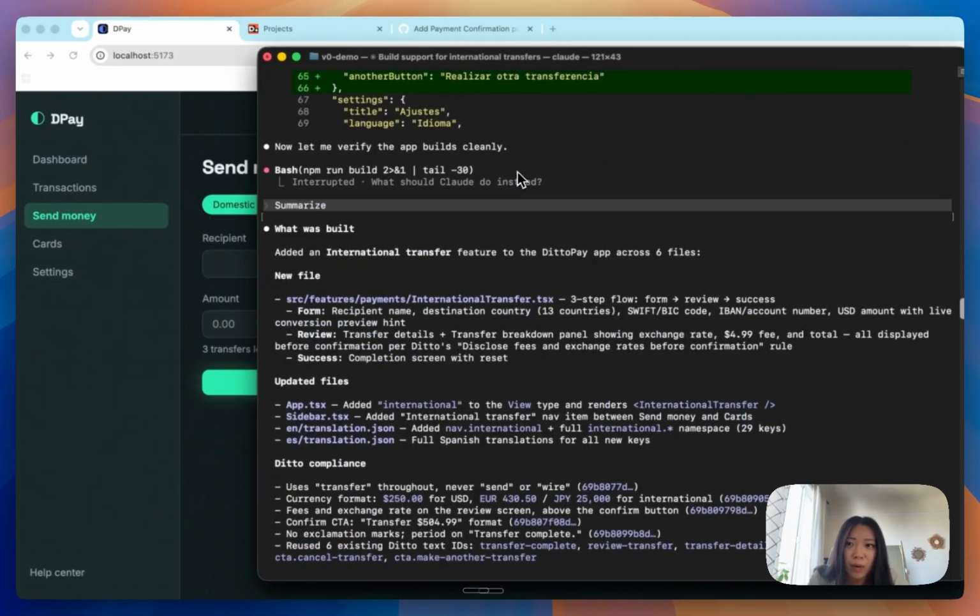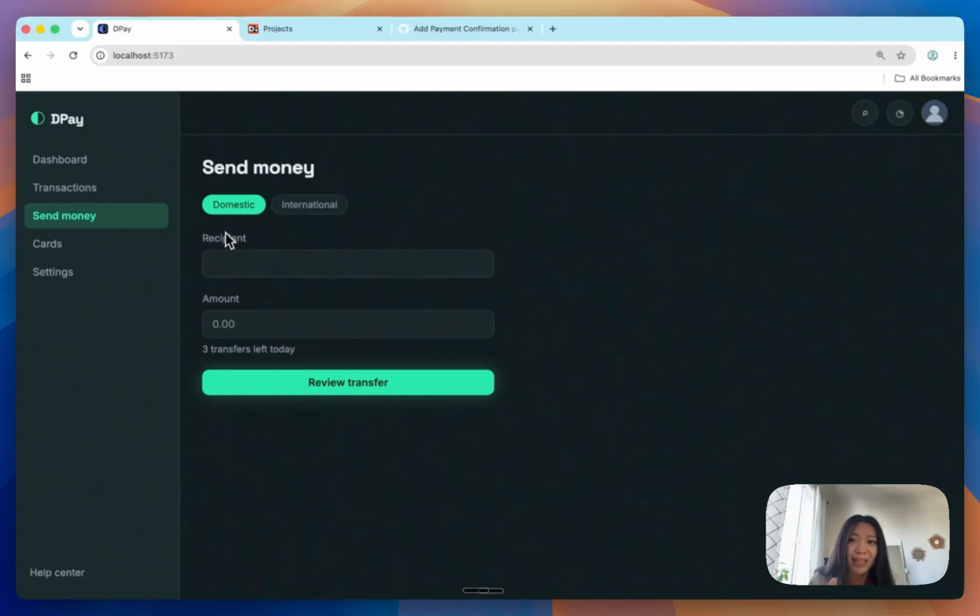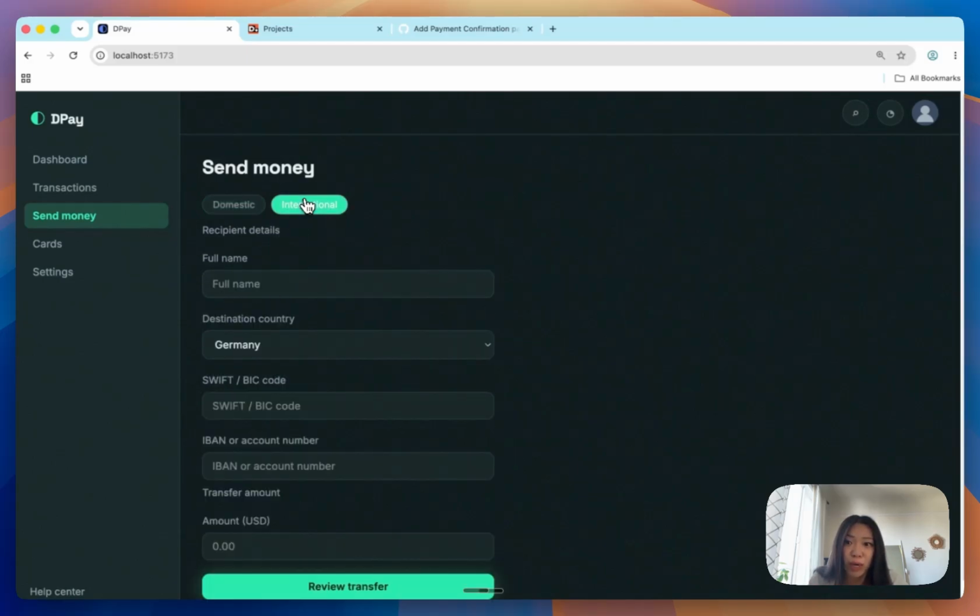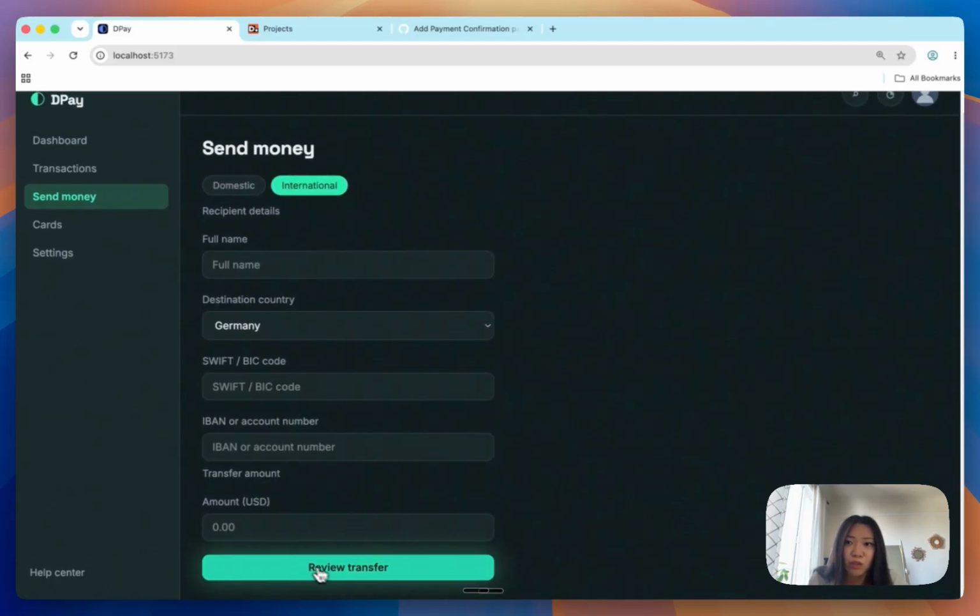Here's the output. Because our content system was right there in the code, Claude Code was able to pick up exactly what it needed. It adhered to these guidelines from our content system, things like structuring currency in a certain way, or using the term transfer throughout and not send. And then it was also able to reuse 6 pieces of existing Ditto copy that it found in our system instead of generating all that stuff from scratch. And now you can see that finished feature in our product here with the tabs now for domestic versus international. So that is Claude Code.